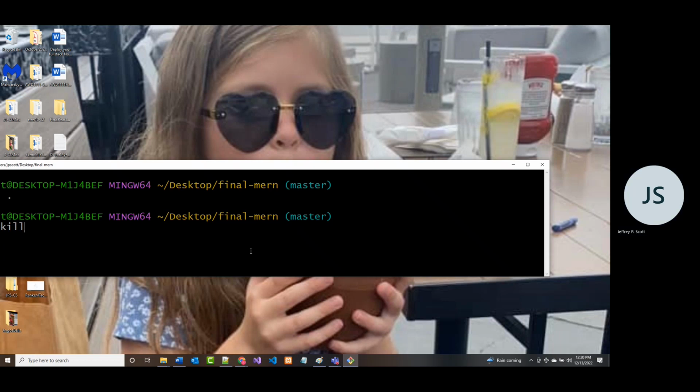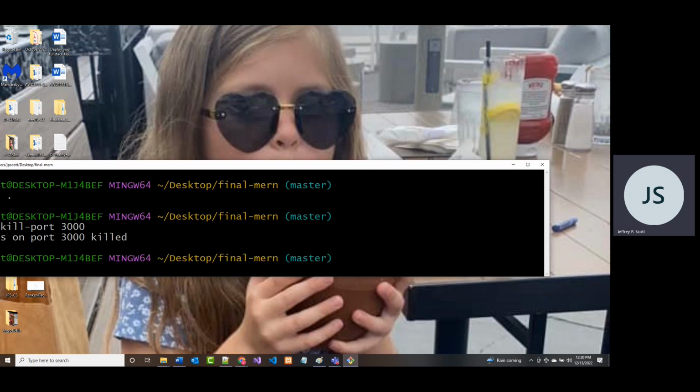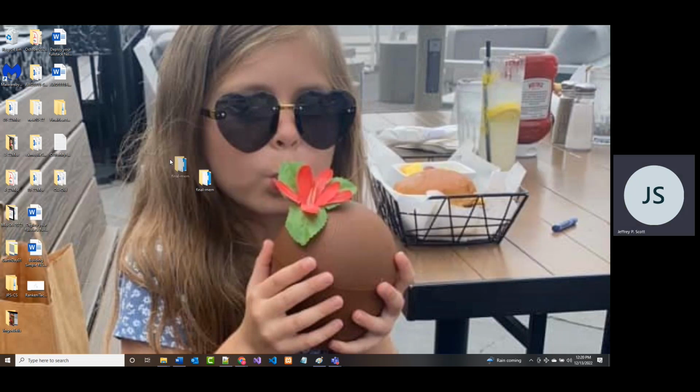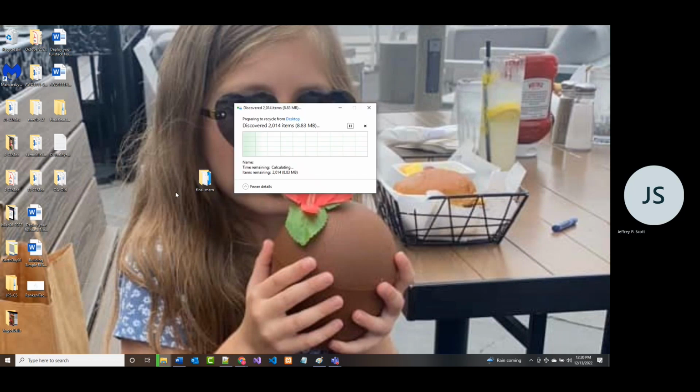npx kill-port 3000. Shouldn't be a problem anyway. Exit. All right, so I'm going to get rid of this. These are big projects, so as you know, it takes a little bit of time. Kind of symbolic of a lot of the problems I've had this semester.